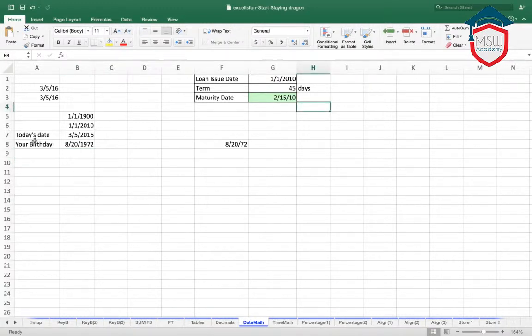So let's take a look at this example. Today's date is March 5th, 2016, and my birthday is on August 20th, '72. Let's say, for this year, my birthday is going to be on August 20, 2016. So if I want to know how many days I have left before I get to my birthday.